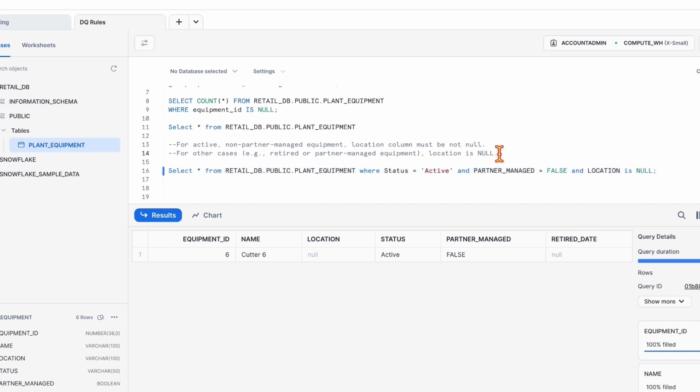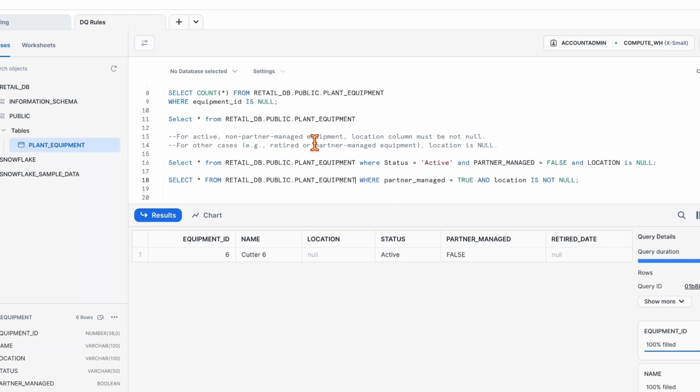Let's get to the second requirement, for other cases. That means retired or partner managed equipment, right? Location is null. So what we understand is if partner managed is equal to true, then location would be null. Since the condition is or, retired or partner managed, even if I add one condition, that is partner managed equal to true, the location is expected to be null. So that's why I have added a negative condition. If the expectation is null, then I am adding a not null condition. If the expectation is not null, then I am adding a null condition. Opposite to what we expect here. So that way, it's easy for us to catch if there are any discrepancies.